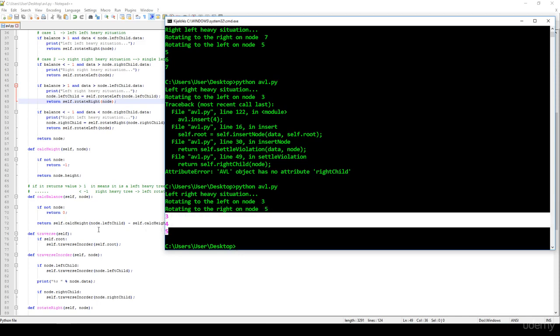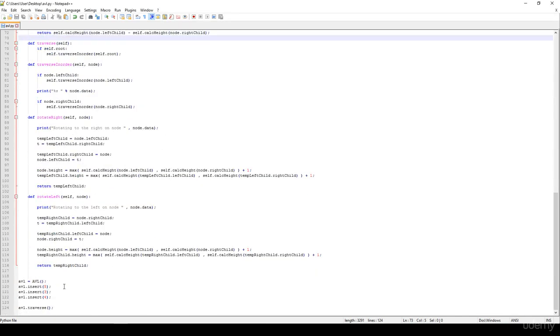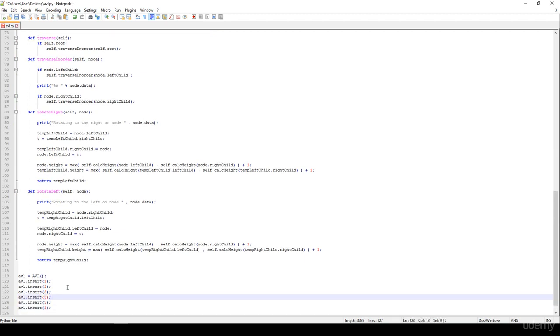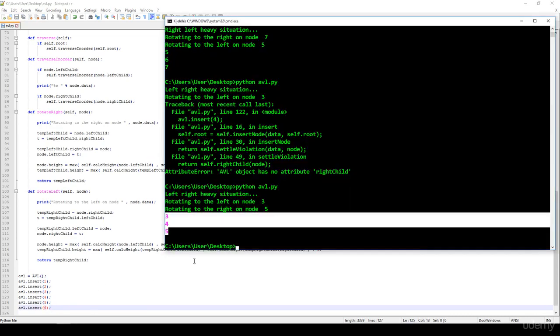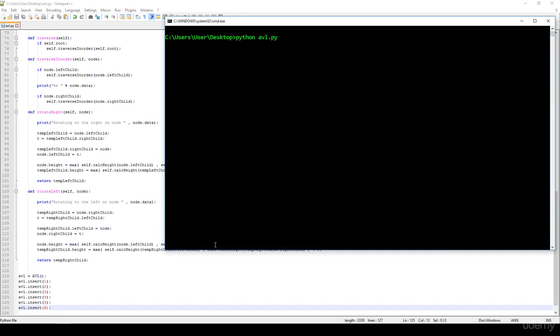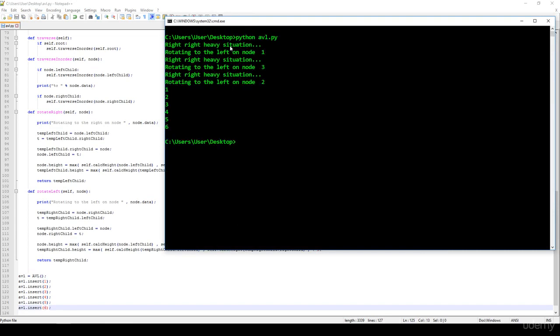It's working fine. So let's see, for example, the original example. We would like to handle the situation when we insert items in a tree from a sorted array. So we have 1, 2, 3, 4, 5, and 6. Let's see whether it's going to be balanced. CLS to clear the console. Yeah, it is a right heavy situation.